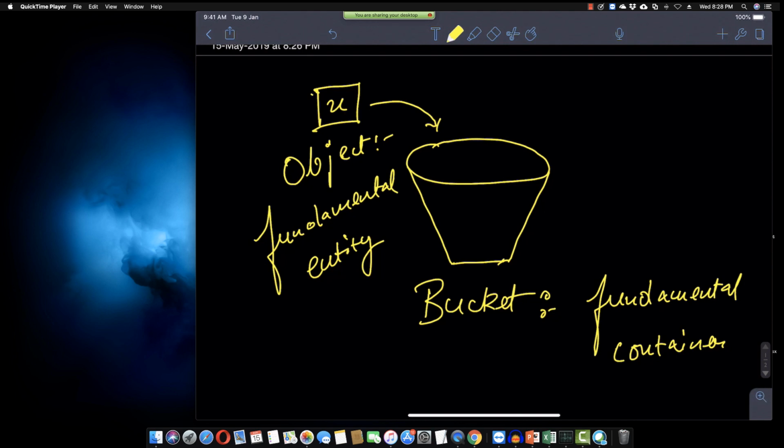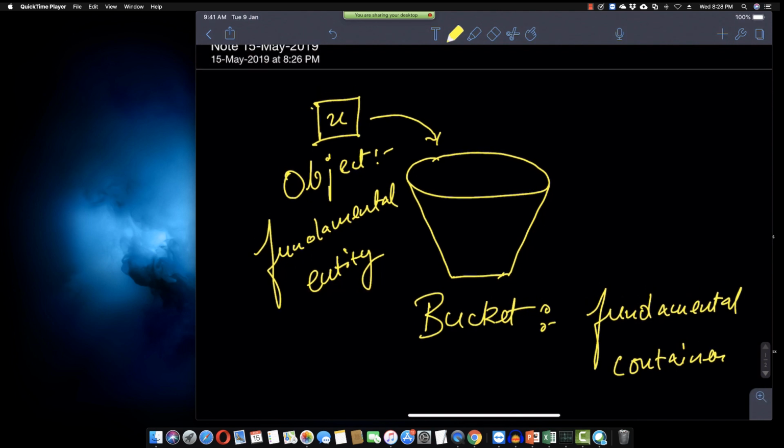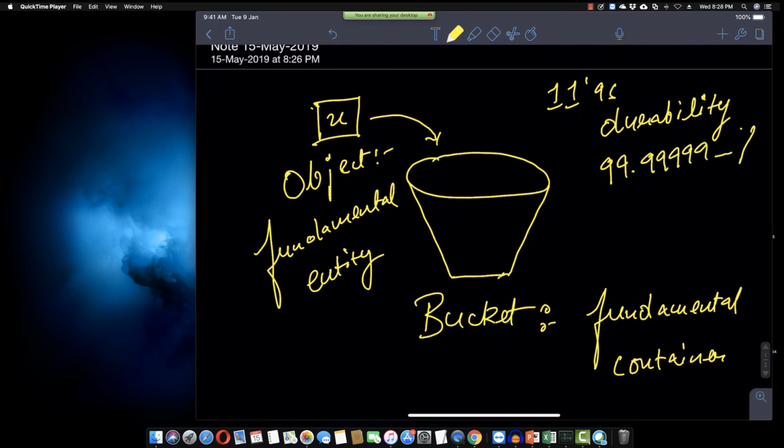Now, the claim is that we give you 11 nines of durability. What do you mean by that? 11 nines durability means 99.9999 up to 11 nines percent durability. This means that there are very few chances that you will lose any object. Now, why is it so, and how does it work behind the scenes?